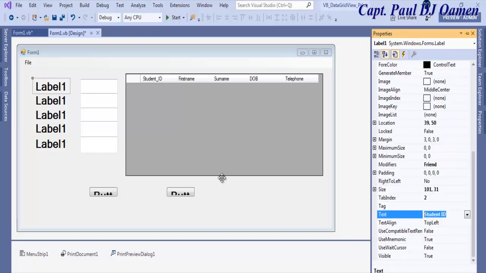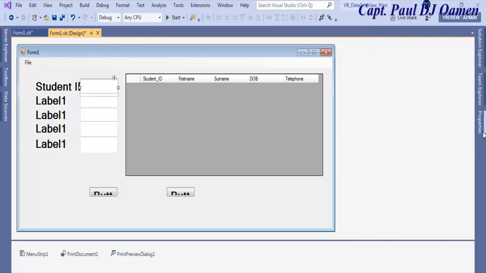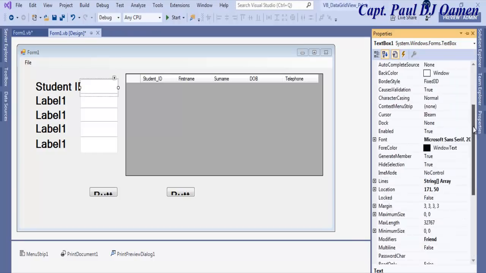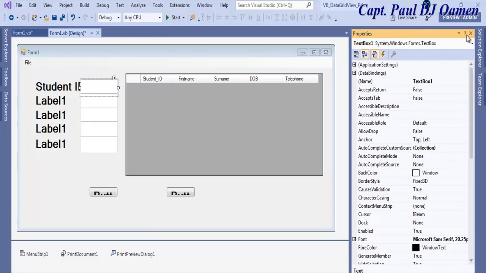And the text box will be known as TXT student ID. Pick that down and change that to TXT student ID. So I'm going to repeat exactly the same thing for the rest of the text boxes.